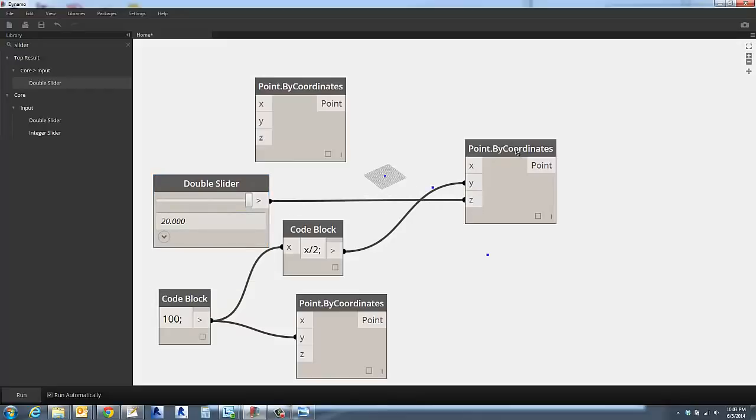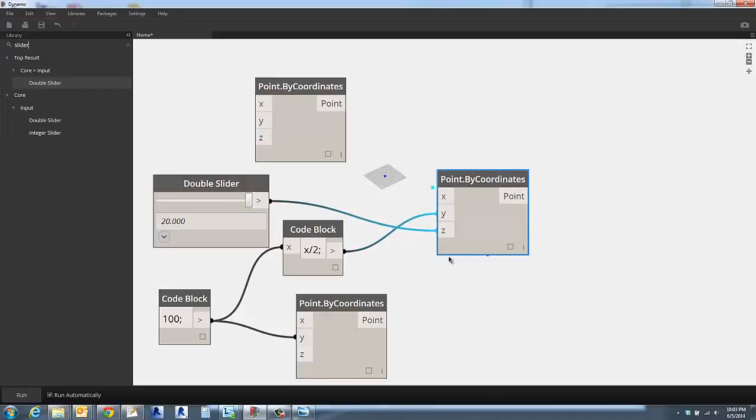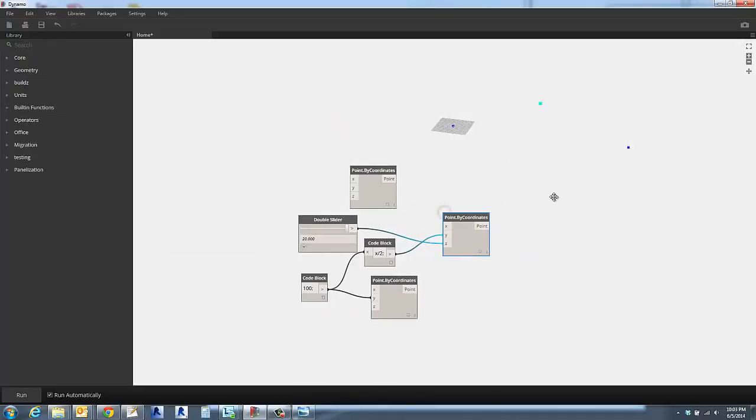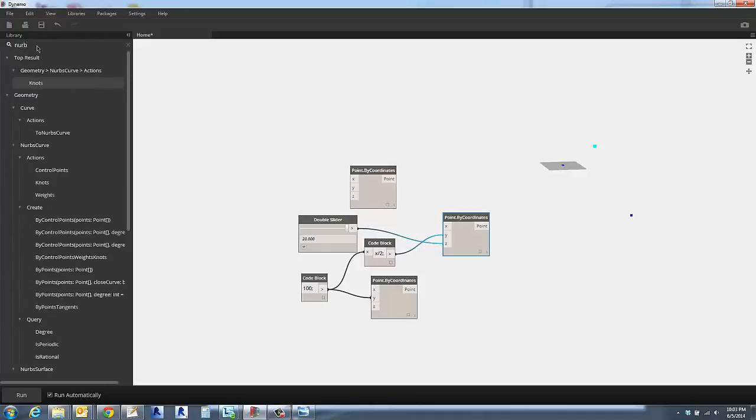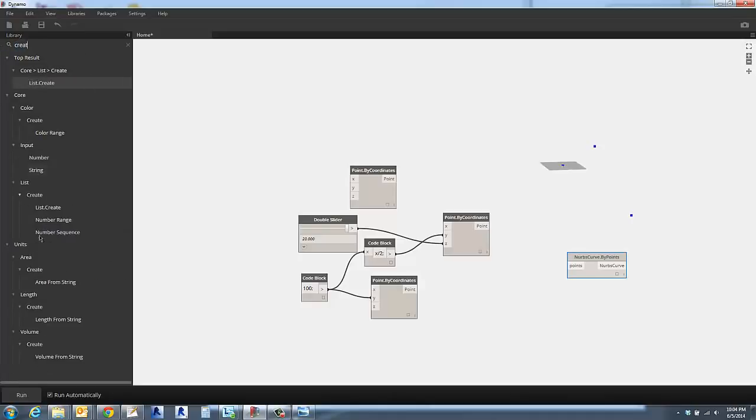So there, I've got my basic walkway arrangement, and we'll connect them with the curve. So I'm going to look for a NURB. I want a NURB that's going to go through points. And why are you erroring? Oh, this is a NURB by control points. Is that right? NURB by points. Oh, I'm only giving it 1 point. Stupid me. So I'm going to create a list.